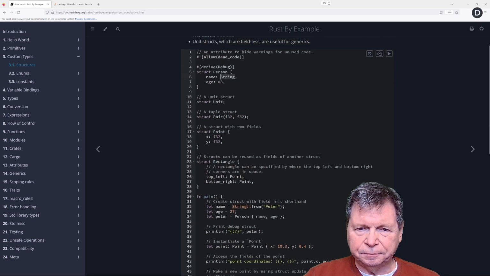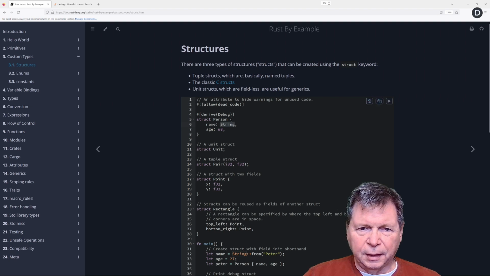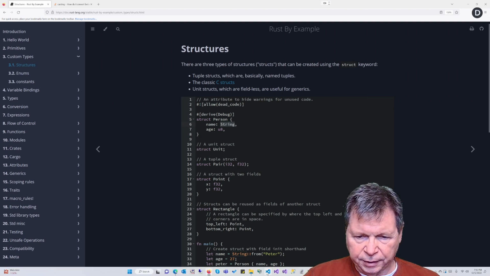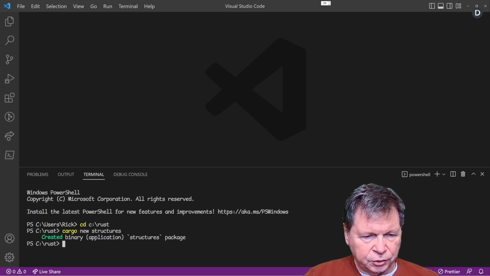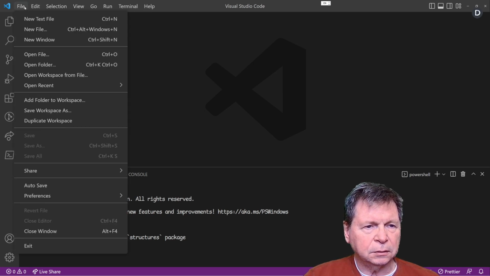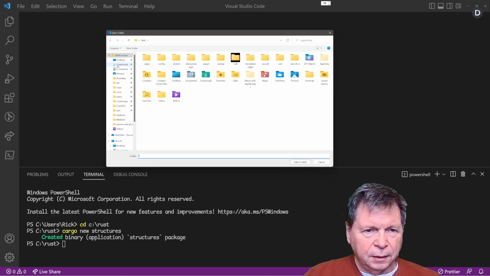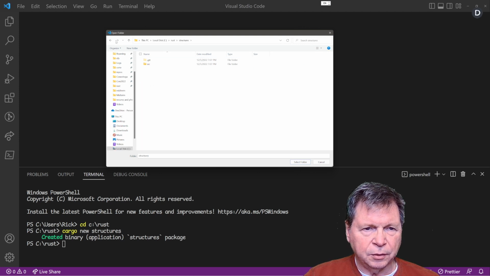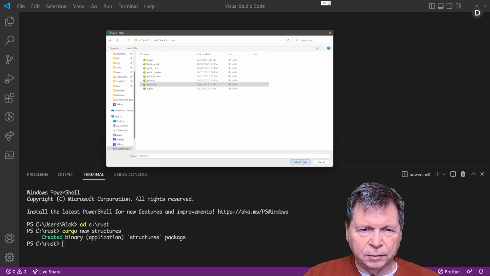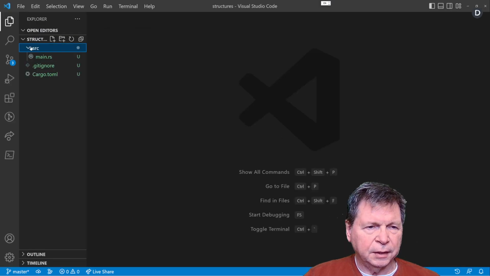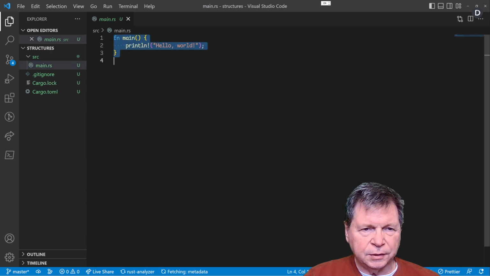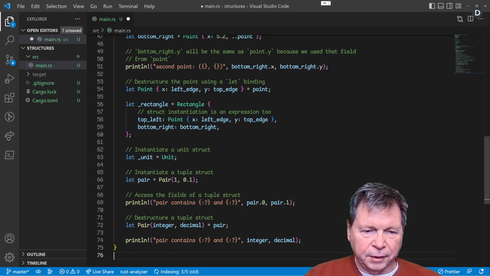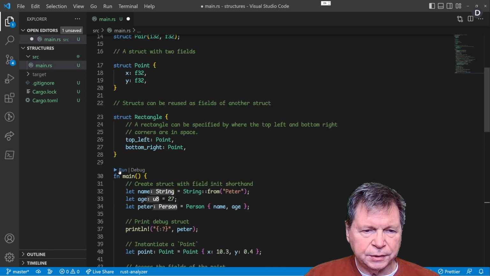So let's just grab this code and pop over here. I've created a structures project. So let me go to File, Open Folder, Rust, structures. Whoops, yeah, actually I needed to go back one. Just that one, select folder. Okay, and then we've got that, and there's our main, and we're going to take this and Ctrl+V, and there we go. And let's just run this to see what happens.